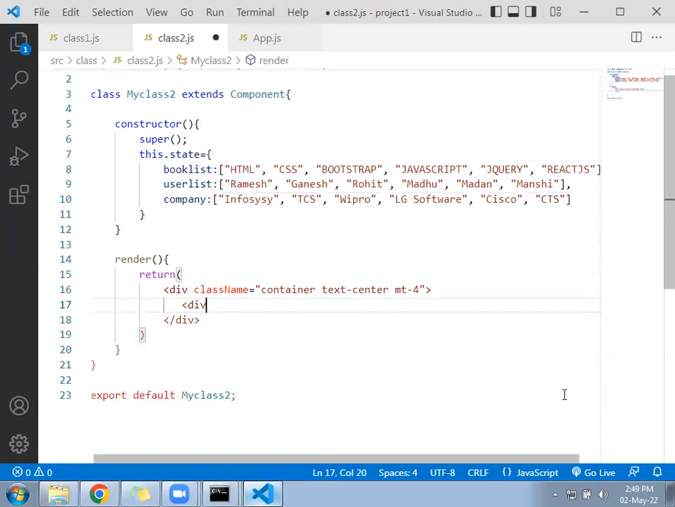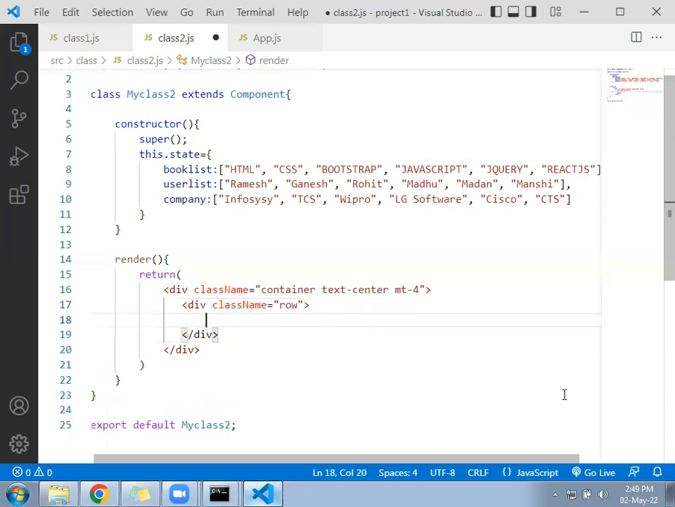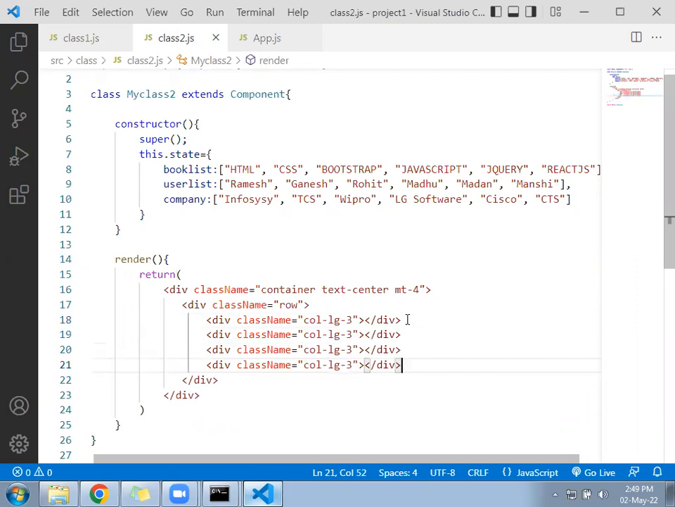Division, class name equal to row. Division, class name equal to col-lg-3. We have to use it 3 times, 3, 3 and 3, 4 times. Then it will become 12.